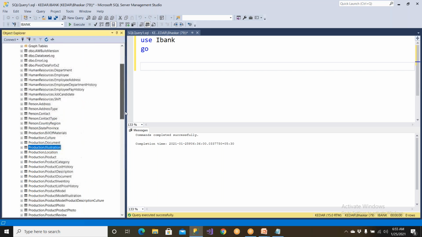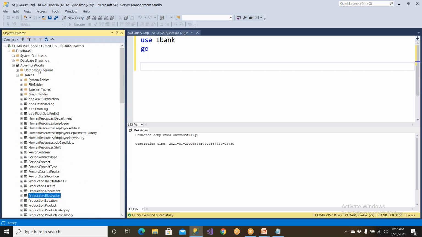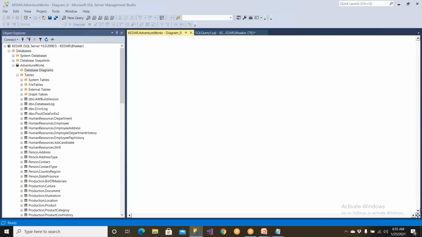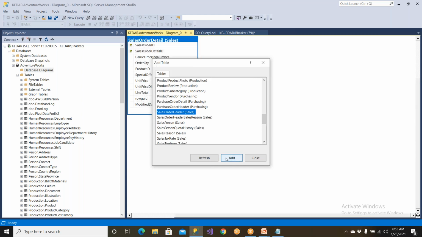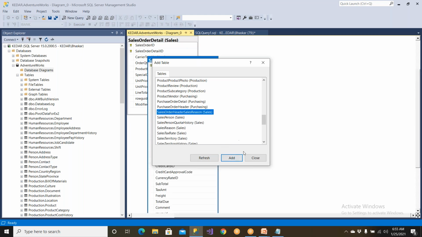If you want to know, you can use database diagrams. This is what you need to look into. You go here and right-click on New Database Diagram. For example, your manager says that you use the customer table and the sales table. Sales order detail: you use this table, and you use sales order header.